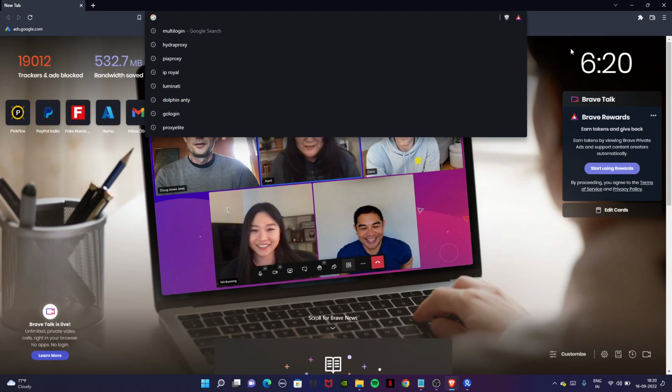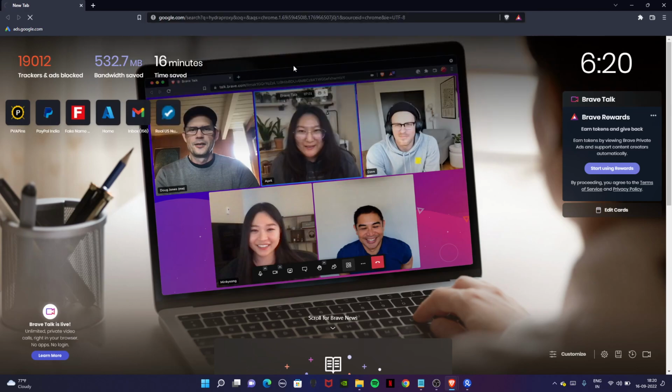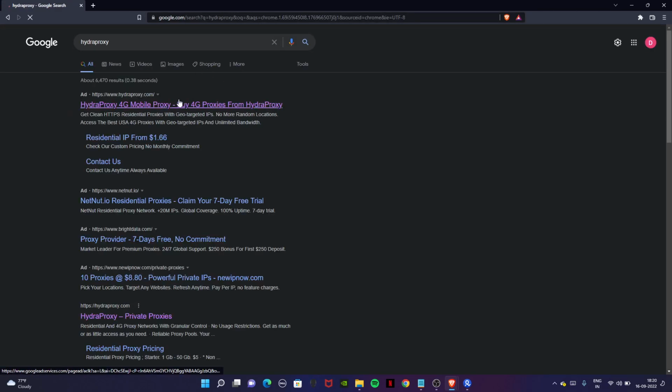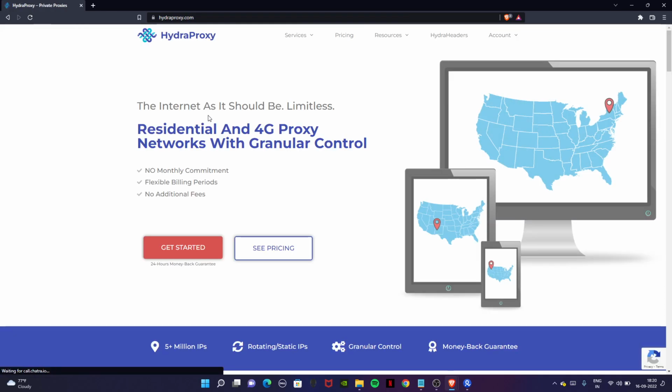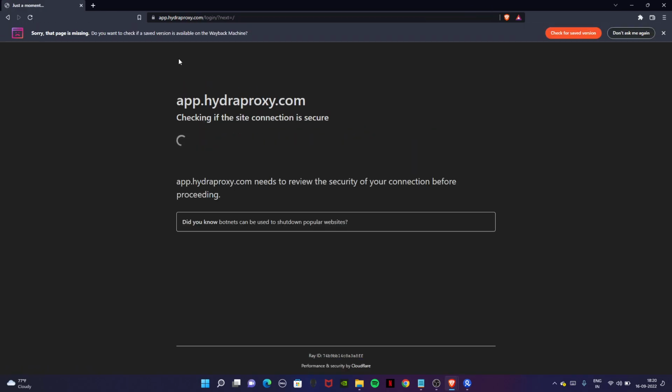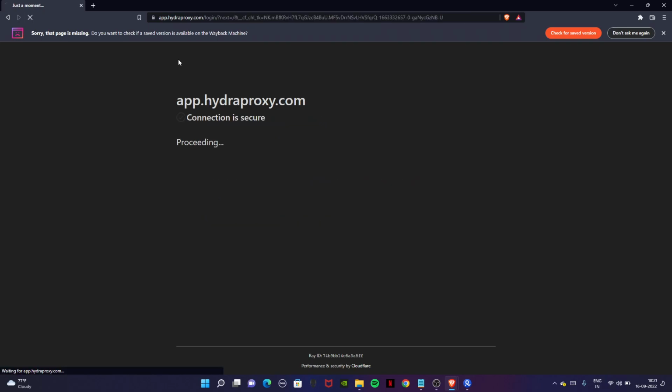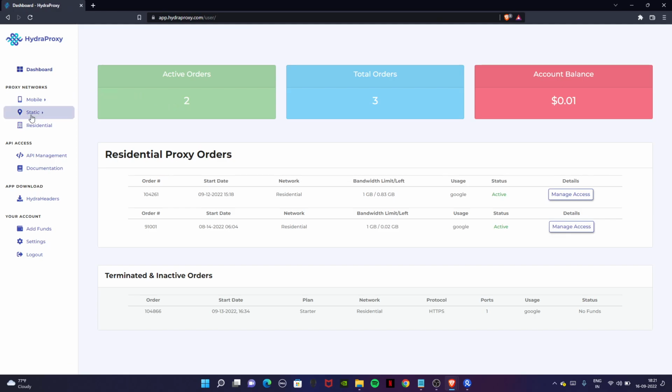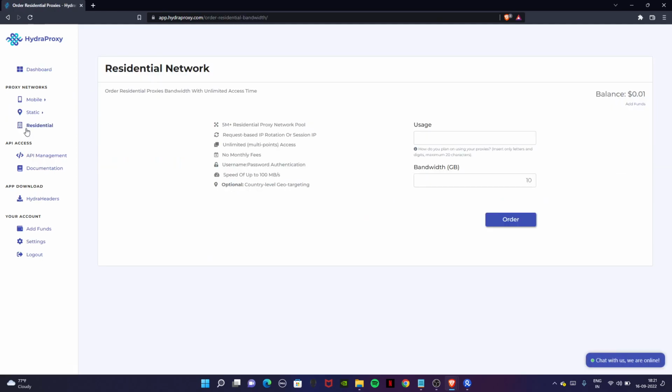So here first of all let's use Hydra proxy. I have Hydra proxy here. You have to first of all go to the residential page. First of all, add funds. The minimum you can add is $10. Click on residential, then click on usage, and then here choose Google, and bandwidth should be 1, that's 1 GB, and the cost of 1 GB is $5.